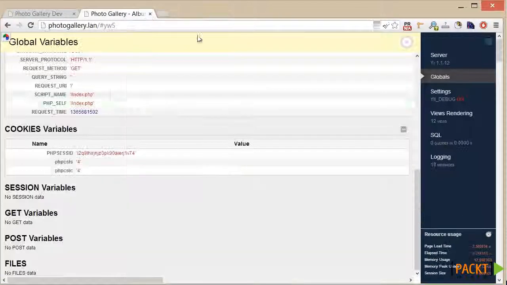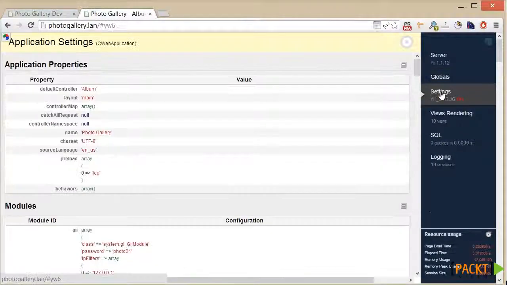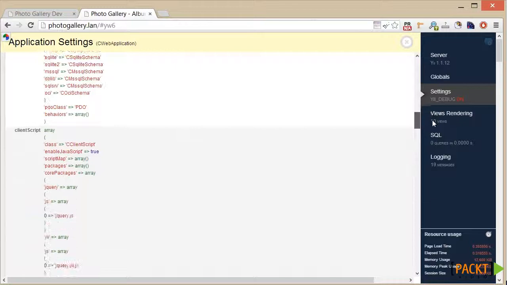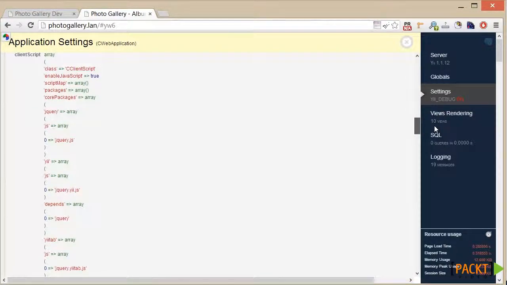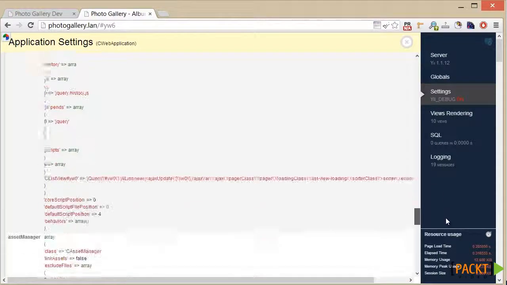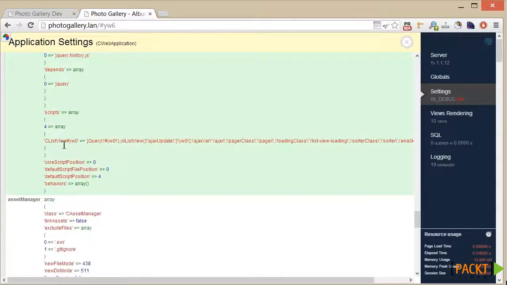Back to the debug toolbar, the settings tab shows a lot of useful information, some of which comes from the config file. But for me, the most useful here is the client script output. When you start using Ajax widgets, like the grid view, you'll find that embeds snippets of JavaScript. And rather than scrolling through source code in the browser, which can be quite difficult to find at times, you can very quickly check what JavaScript is included here. And obviously, if you want to debug the JavaScript, you'll still need to use the browser debugger.